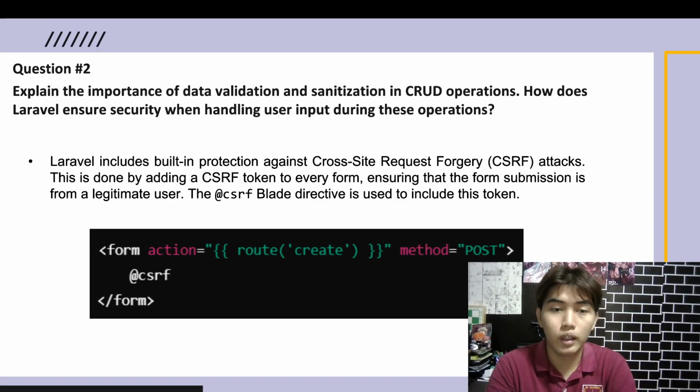Laravel also includes built-in protection against cross-site request forgery attacks. This is done by adding a CSRF token to every form, ensuring that the form submission is from a legitimate user. The CSRF blade directive is used to include this token.